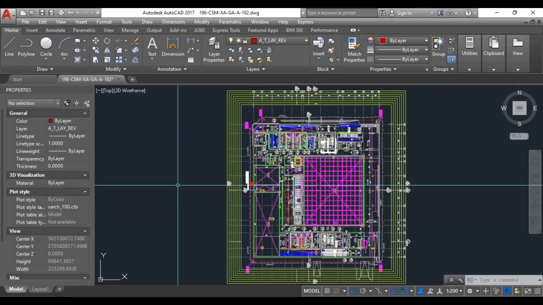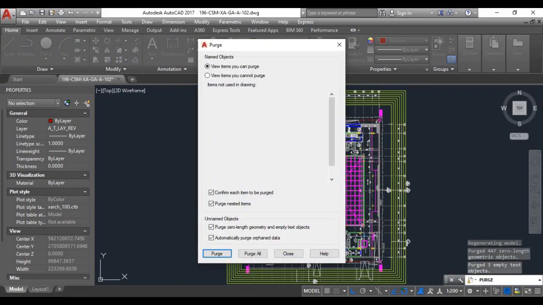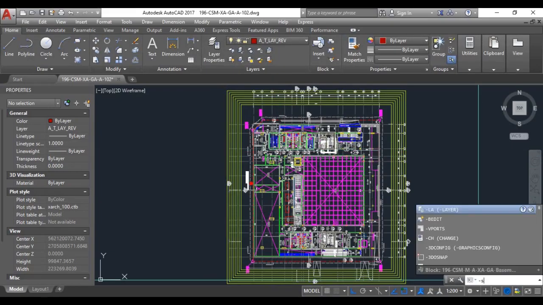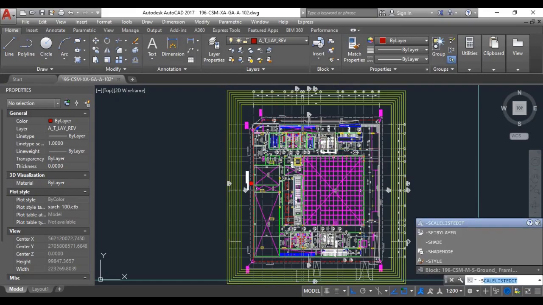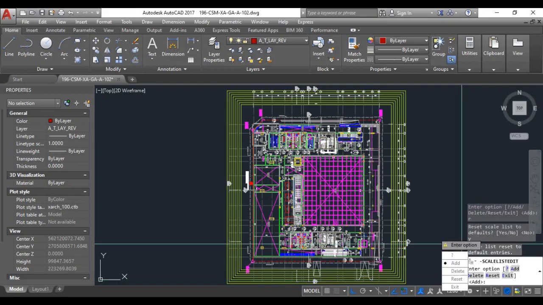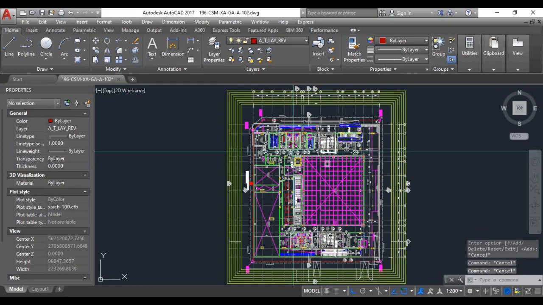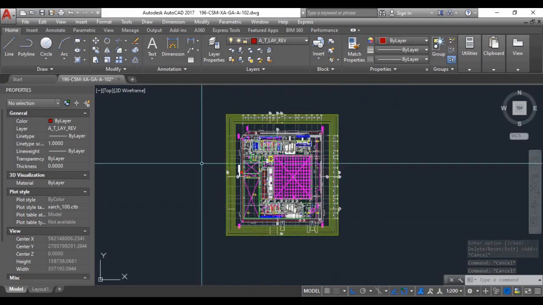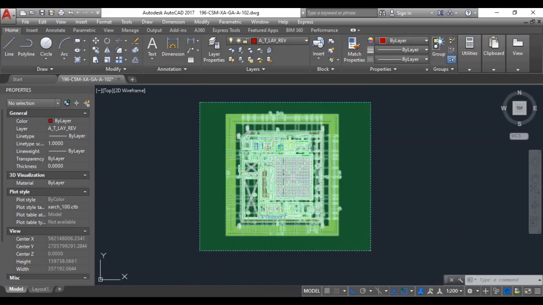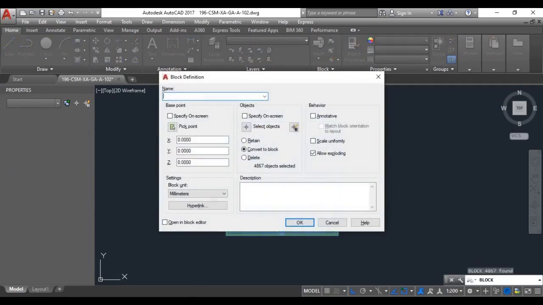Okay, after audit, we can just command purge all, then close dash scale list edit, then reset for the annotation scaling, escape. Then now we can block this one out. So what I'm going to do is select all, then block this one, then maybe I'll just put a name.